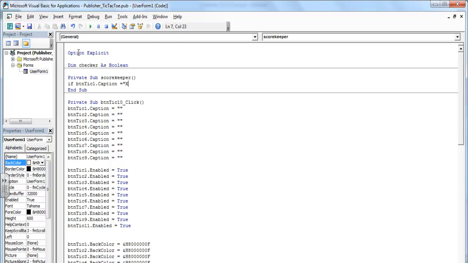equals X and btn2.caption equals the value X as well, and btn3.caption equals X value. So that's a bit straightforward.